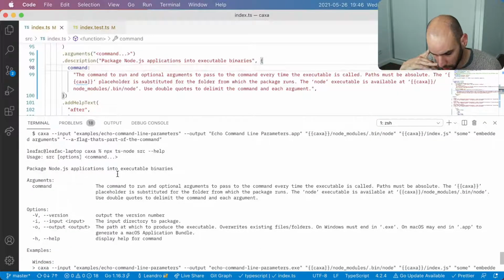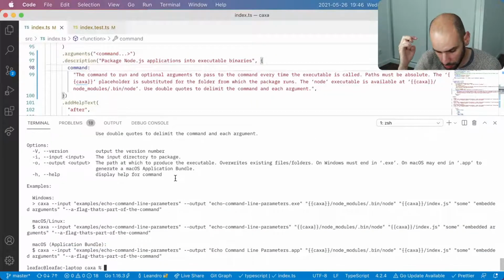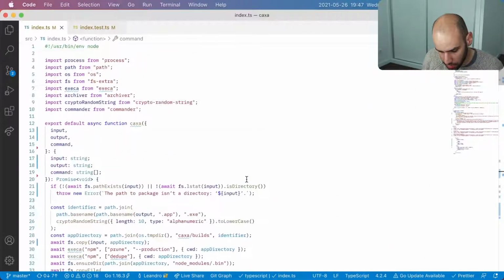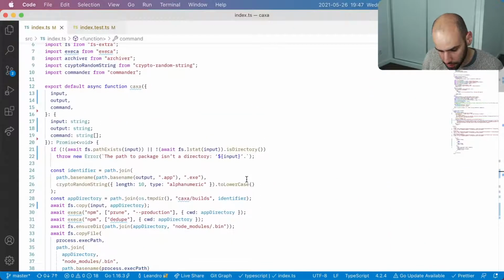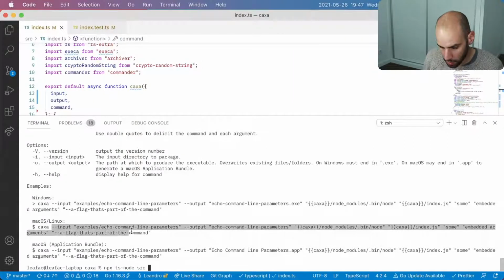Okay, the command to run, and optional arguments to pass to the command every time the executable is called, blah, blah, blah. Okay, that looks good. This looks okay. I did all the changes, all the renamings and everything. So now we should be able to npx ts-node source, which will run Kasha, and then here we will say everything that is in the example.